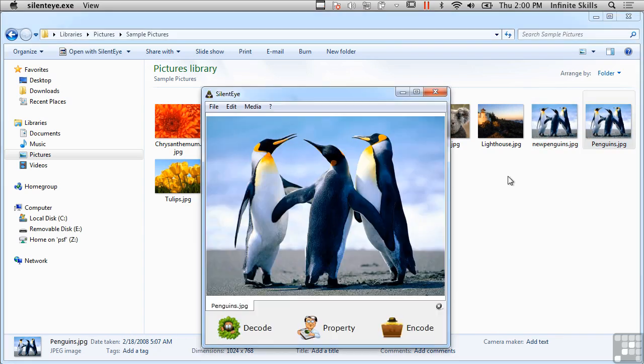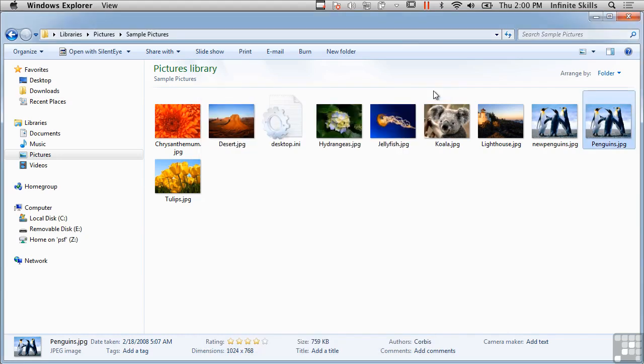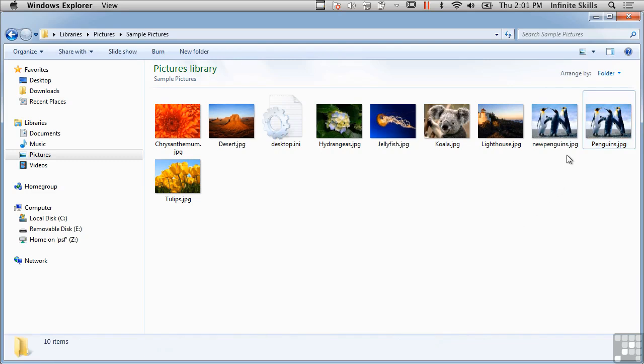So now I should have a file called New Penguins right there, and it looks just like the other one. And it looks like Silent Eye has actually attached itself to the file extension JPEG, and it's being used to actually render the JPEG. But we've got those two, penguins and new penguins, and they look identical, even though one of them was originally stored inside the other one. So we've got new penguins at 759K, and we've got penguins that's also 759K.